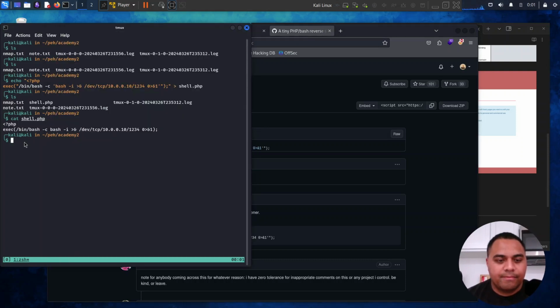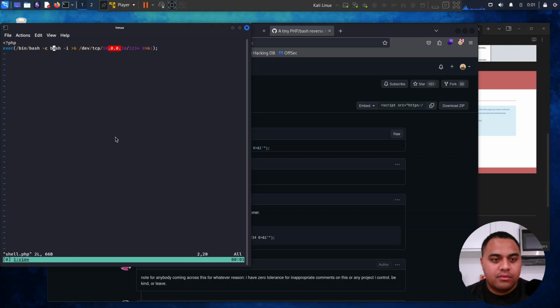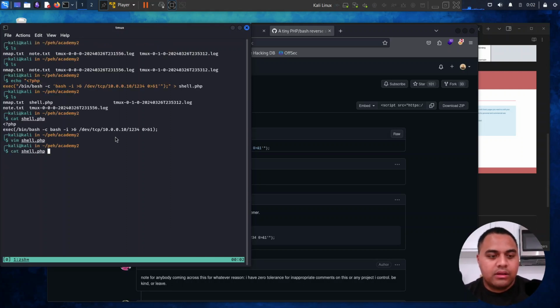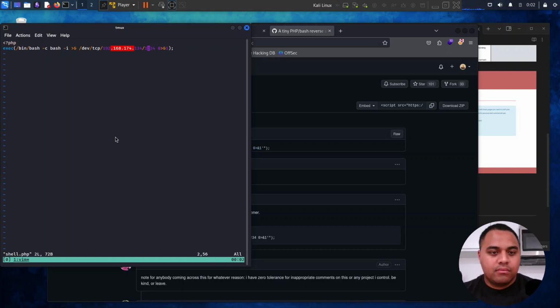Oh wait, no, I didn't edit it. I think this needs to be edited to my IP address. Oh, let's try to run shell. Undo. Forgot this has been 192.168.174.134, and then keep the port 1234. Cat that. Okay, so now that's updated to, oh no, again, messed up on that. This should be 128.